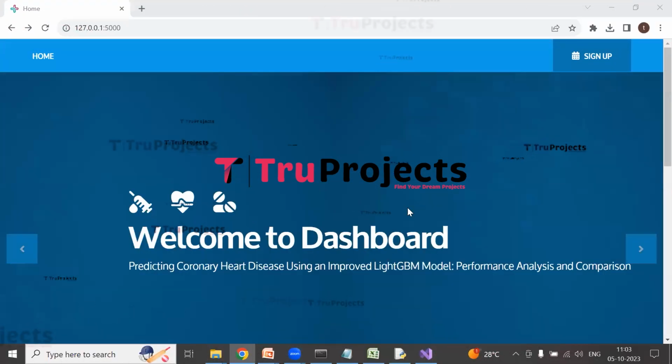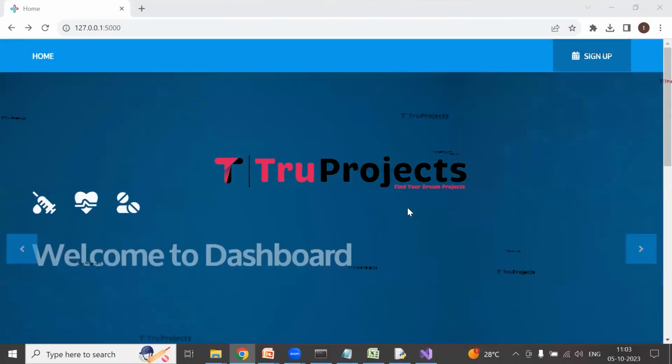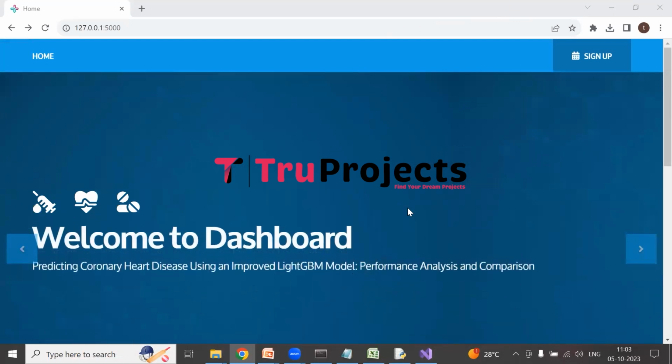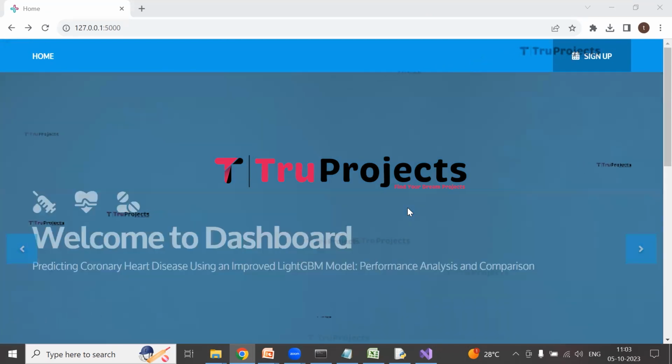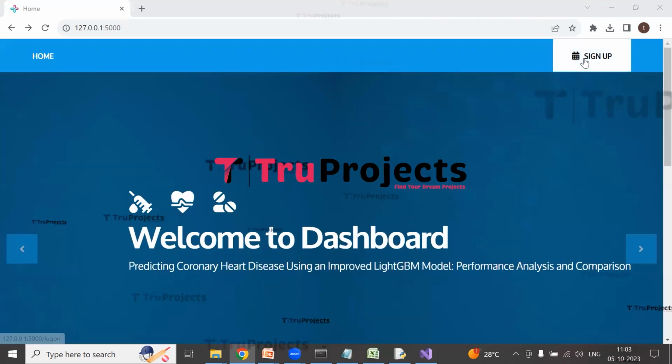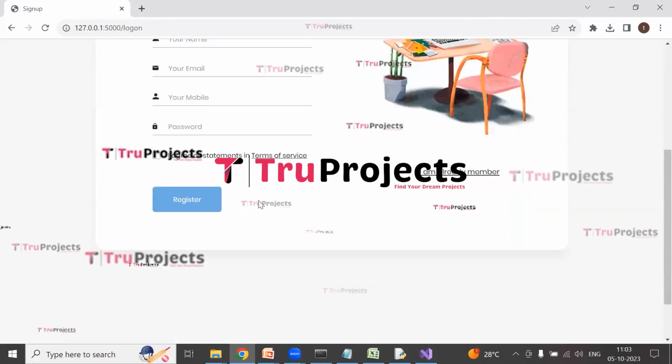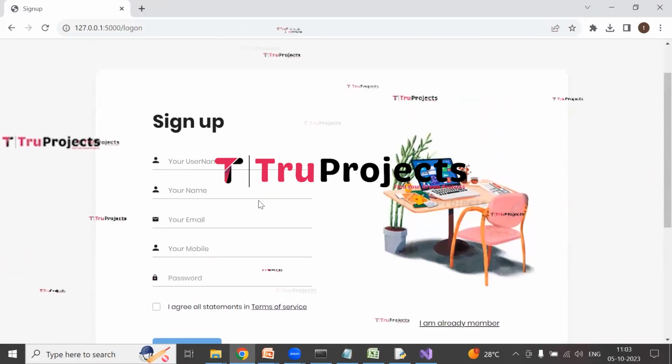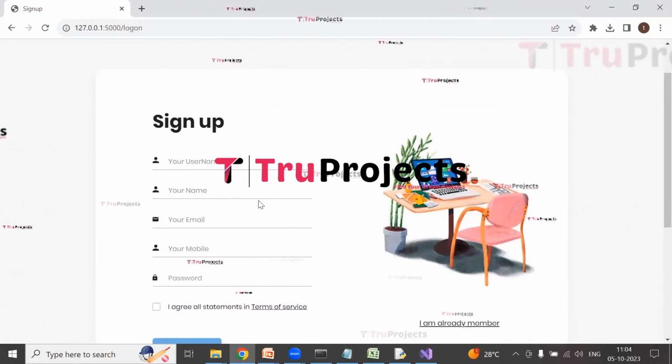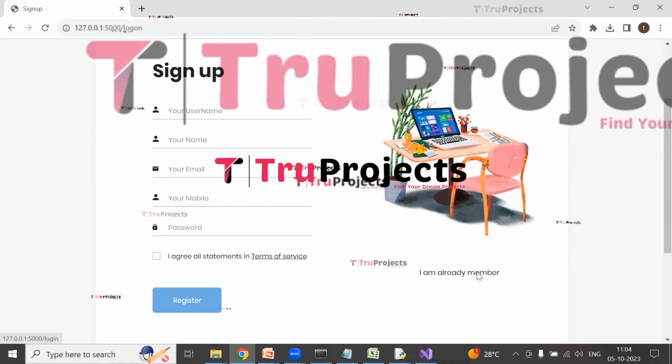This is the homepage of the project displayed in the browser. This is the front end built using Flask framework. As an extension, we applied an ensemble method combining the predictions of multiple individual models to produce a more robust and accurate prediction. Now click on the sign up button to register. If we are a new user, we need to register first, but I have already registered. So click on the I'm already a member link.